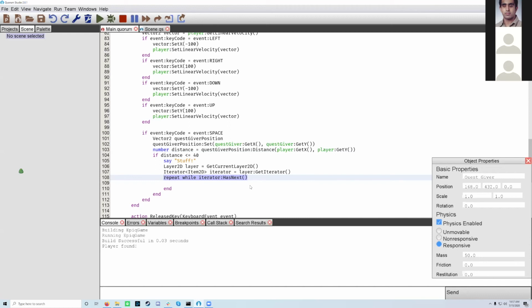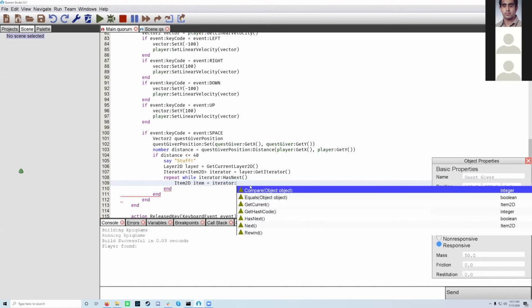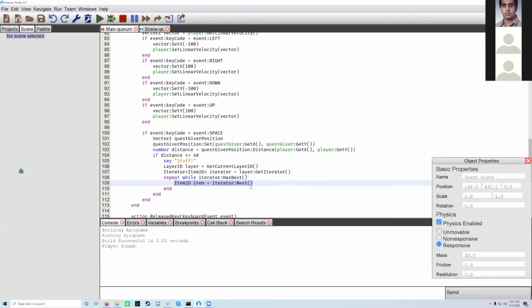And then we need to create an item object and set it to iterator next. Exactly. So item 2D item is equal to iterator colon next, left paren, right paren, selected.